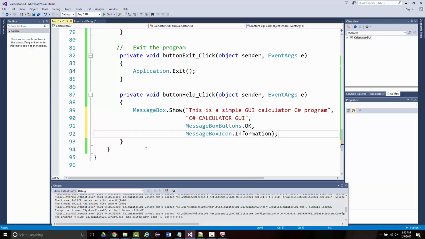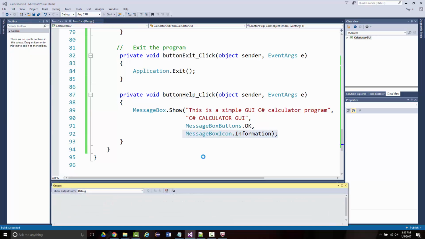Now you might not understand what any of this means, but let's break it down. There's 4 components. This is a simple GUI calculator C# program, and I should probably say this is a simple GUI C# calculator program. I think that sounds a little better. So this will be the text that you see inside of our message box in just a minute. All right, this will be the title of the message box. It will have a single button that says OK, and it'll have a single icon to the left that's got an i in it for information. What does that mean? Let's run it and find out.